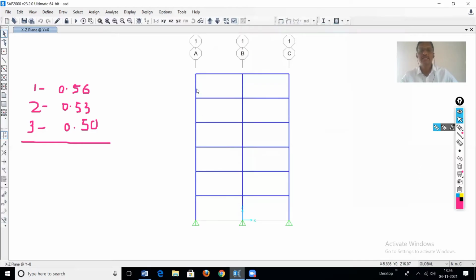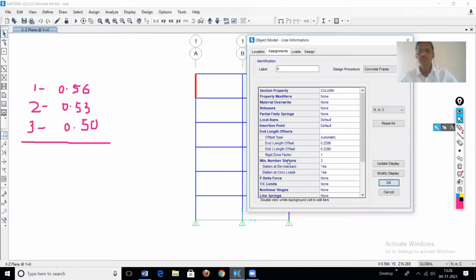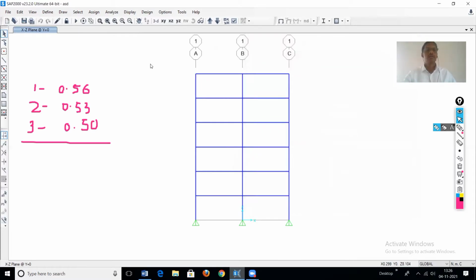Similarly, we can check for the column also. Just right click on the column. Here also the rigid zone factor for the column end offset is equal to 1. So in this way we can check the rigid zone factors. Then to use the panel zone command, first of all, select the complete frame.